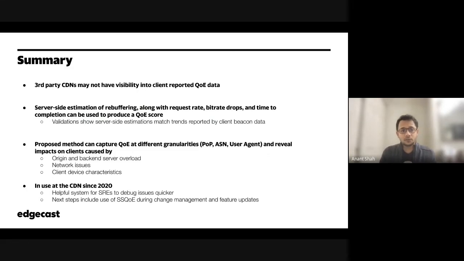So to summarize this work, third-party CDNs may or may not have visibility into client-reported data. And even if they do have that, it's somewhat harder to map it back to the CDN infrastructure, such as POP level granularity. With the server-side estimation that we've proposed with this paper, it's possible to combine it with other CDN metrics, such as request rate and bitrate drops, and then produce a QoE score. Our validations show that the server-side estimations match the trend reported by the client-side data with very high precision.